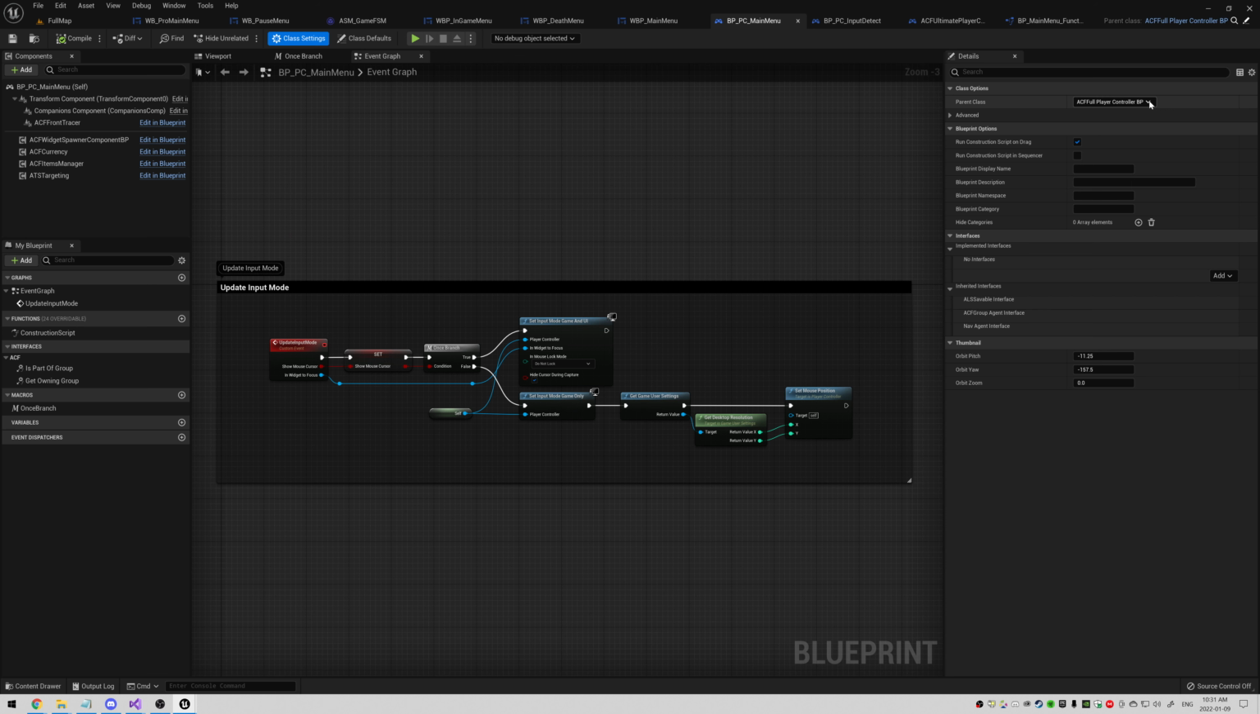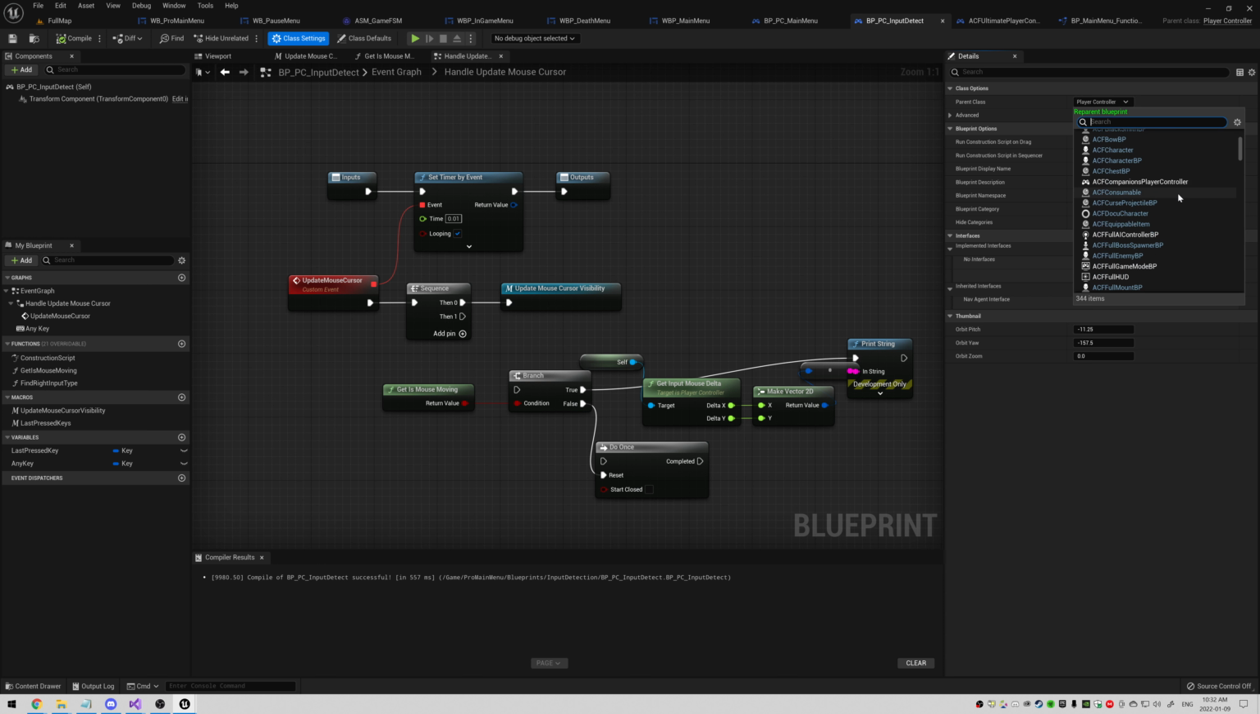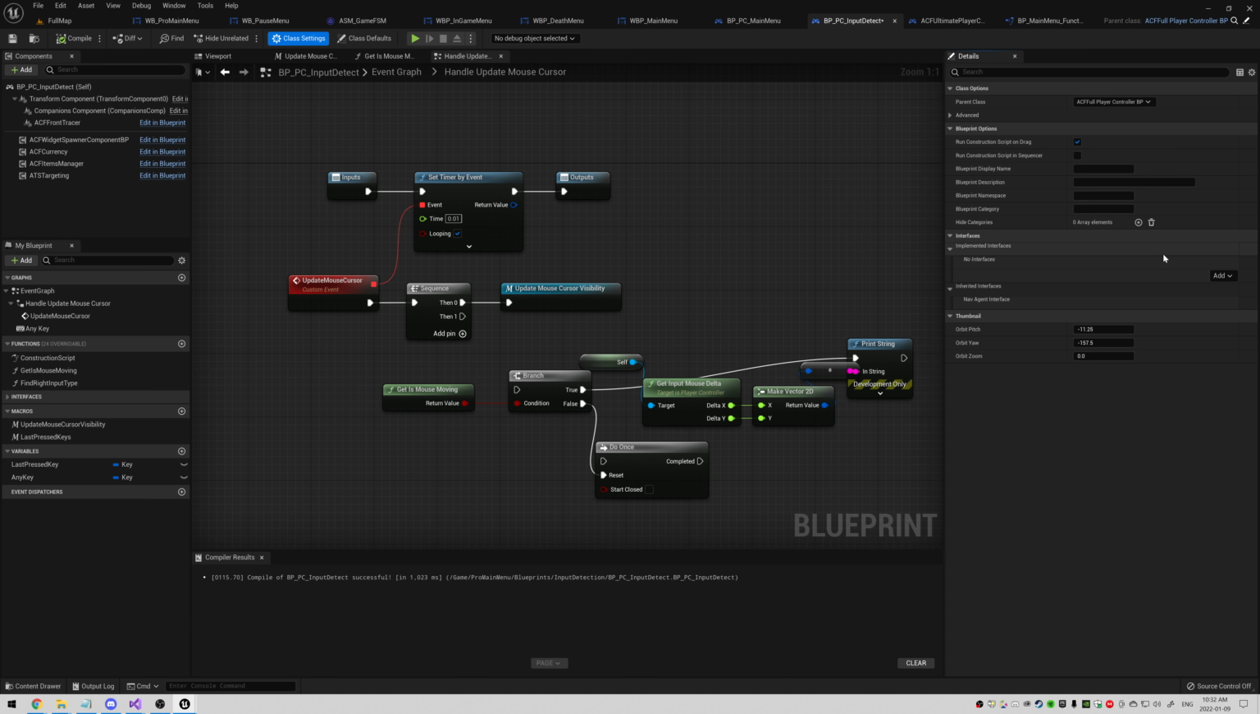Okay, so let's bring the chain back together. So BPPC input detect. Yes, compile, save. This guy we make ACF Ultimate, ACF full rather, player controller. Compile, save.